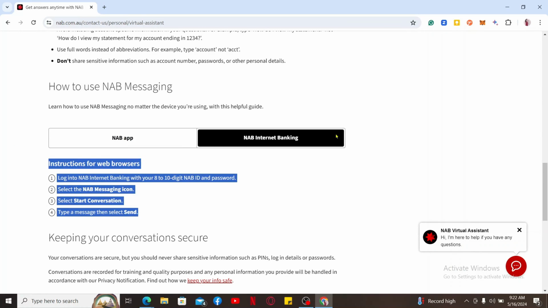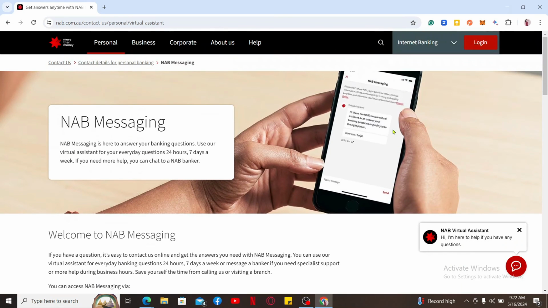So that is how you can easily cancel your NAB credit card if you no longer wish to use it anymore.